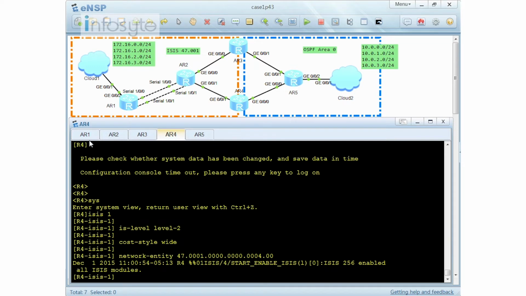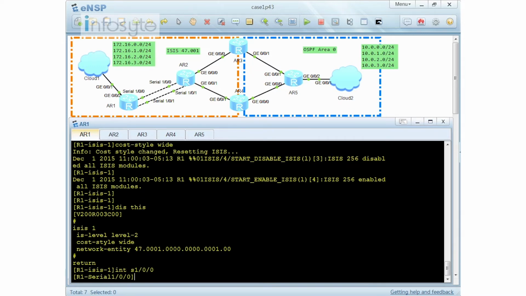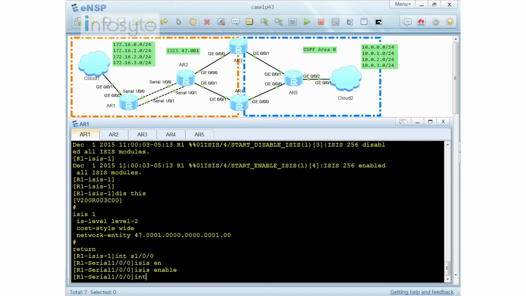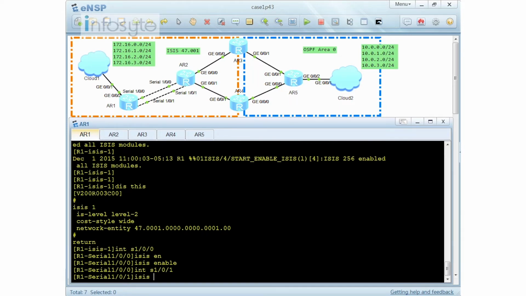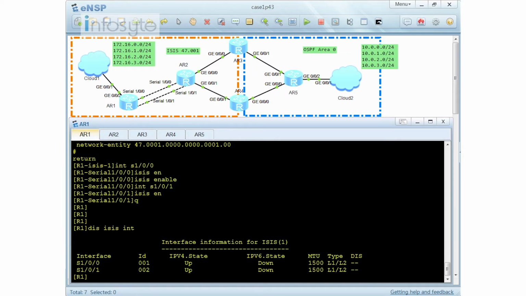Next, we are going to enable ISIS on the interfaces. I have 2 interfaces here, S1/0/0 and S1/0/1, and I'm going to enable ISIS on both. Display isis interface. I have 2 interfaces there, with IPv4 enabled.